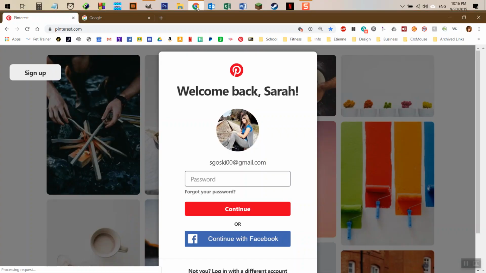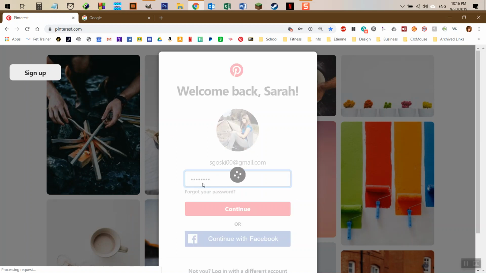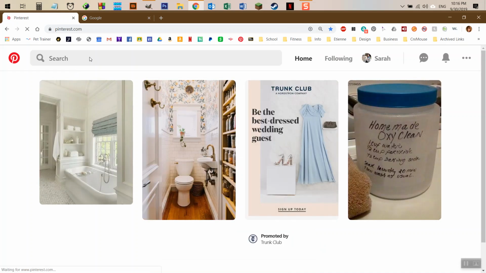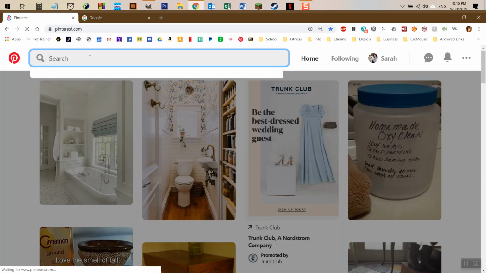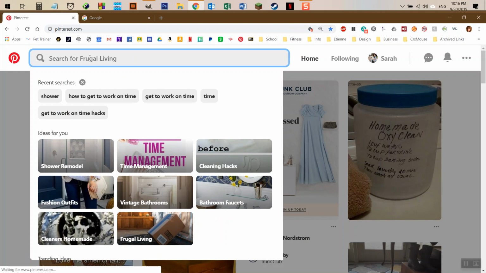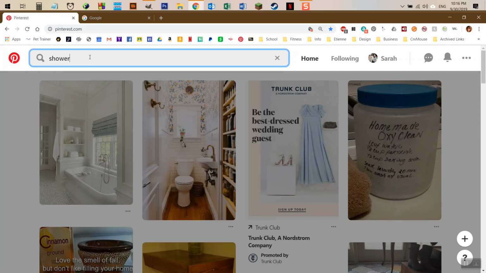Open your browser and go to pinterest.com. First, you will need to create an account using your email address or Facebook login. If you already have an account, the site should remember you and you can simply enter your password. When you get into the site, go to the search bar at the top and type in a word that relates to your goal. Let's say my goal is to take my showers at night, so I'll search for the word shower.